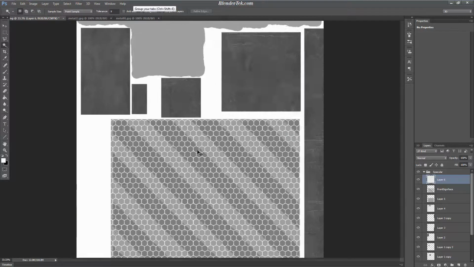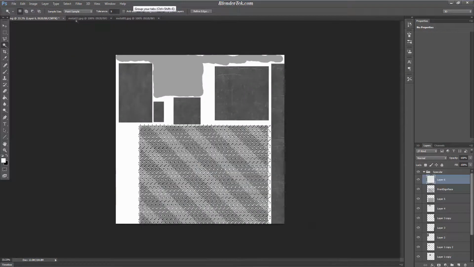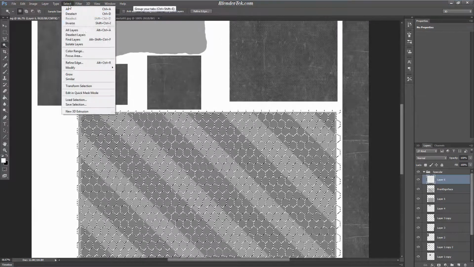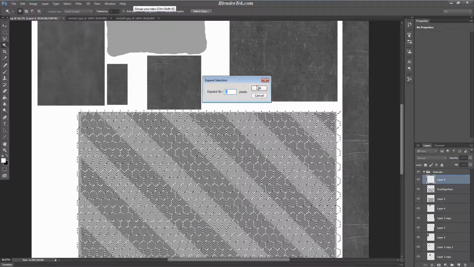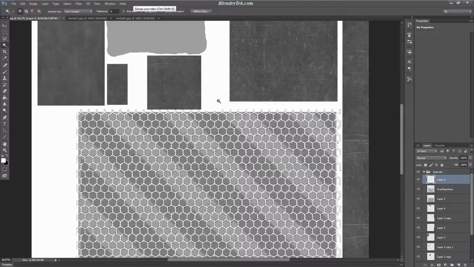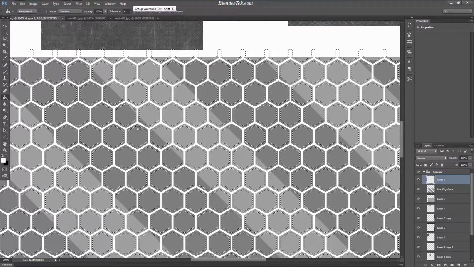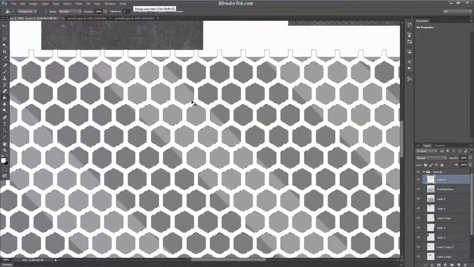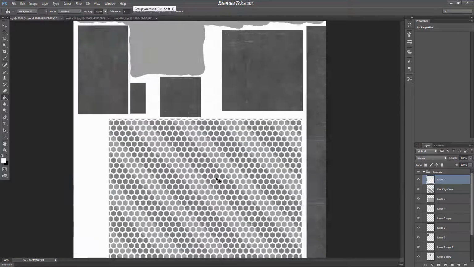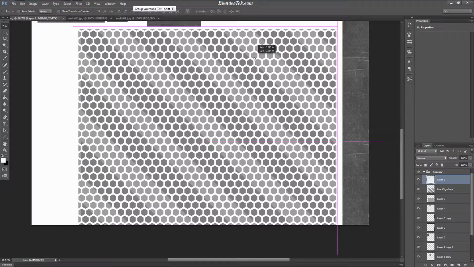The easiest way to do that would be to select the entire grid and then select modify expand by, say, 3 pixels. Ooh, quite large, but might work. And then I'm gonna fill that with pure white. I can actually delete and then fill with pure white. Now we have our own honeycomb grid. That should be a decent size that we can try. So yeah, I'm gonna leave that like that.